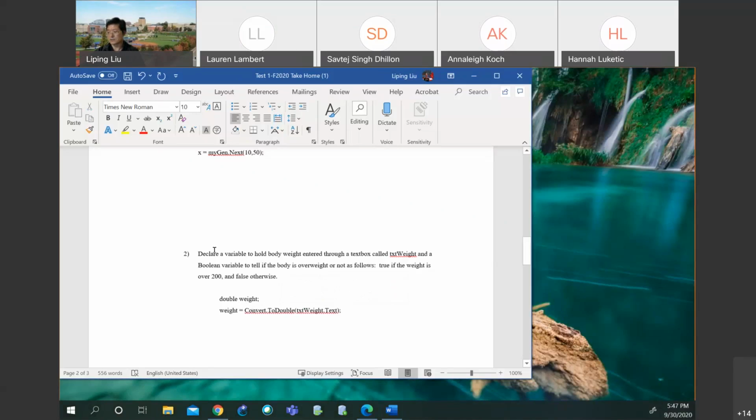So that basically covers the first sentence: declare a variable to hold the body weight entered through this text box. And then you need to declare a Boolean variable to tell if the body is overweight or not. So you need to have another variable, bool, that is isOverweight.